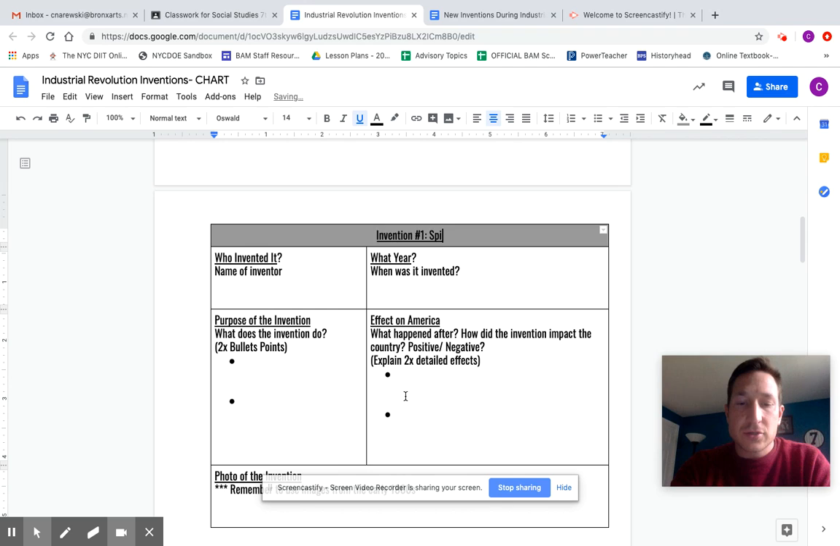If you'd like to research a little bit more on the spinning jenny, then you could type that in at the top. If you want to do things on the steamboat, then you could type that in. Remember, you need 4 of those inventions to use. If you're picking the cotton gin like me, you are then going to answer these prompts below in your chart.